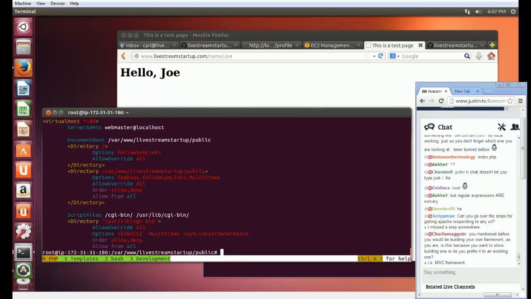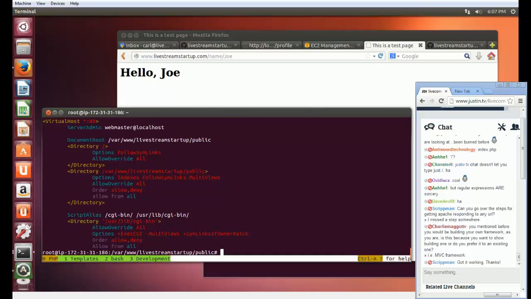It's mainly because I'm doing this as a for fun side project, and by actually building an MVC framework as I do it, I think that it'll be very, very good for someone who's learning.